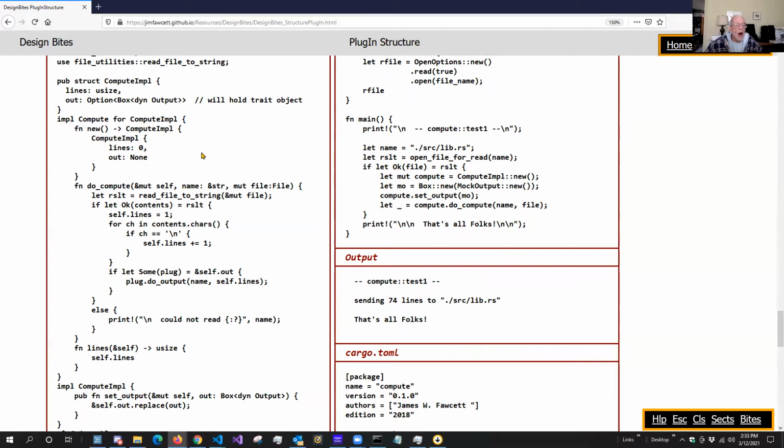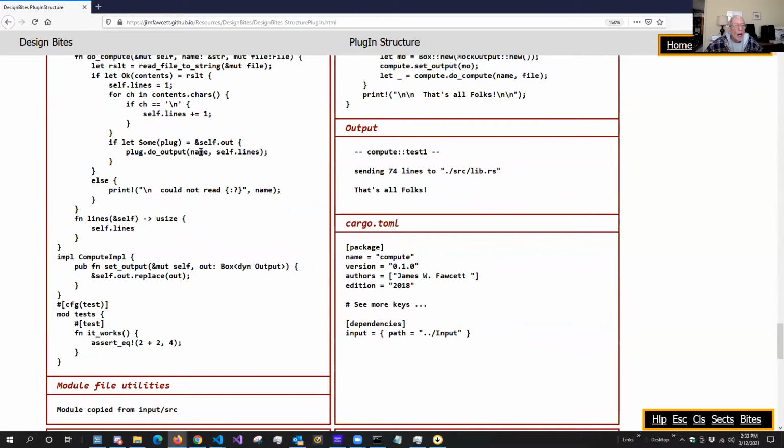Okay. And now in this set output, self.out.replace, I'm replacing that Option, the None, with out.